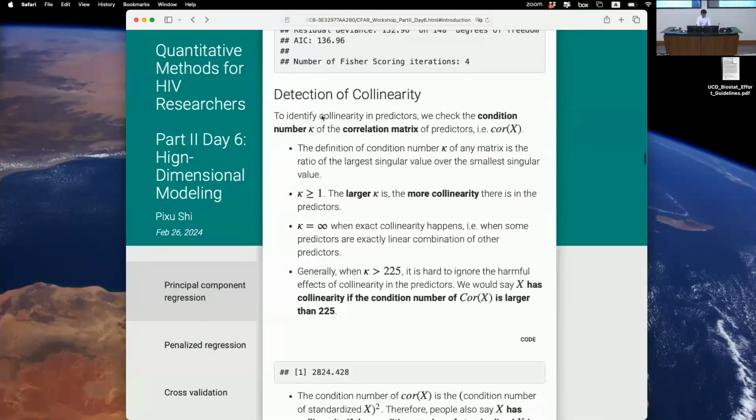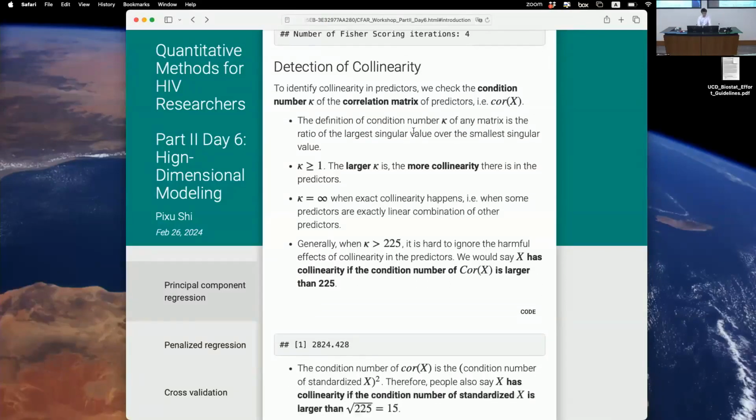So here, first I want to talk about how to detect the collinearity. We want to basically check the condition number of the correlation matrix of the predictors. So if the matrix of predictors is X, then the condition number of the correlation of this predictor is called kappa here. The definition of condition number kappa of any matrix is the ratio of the largest singular value over the smallest singular value.